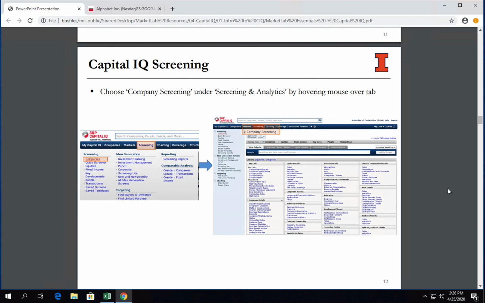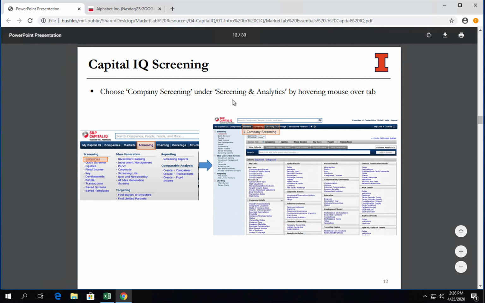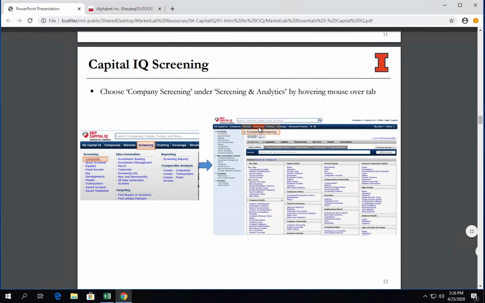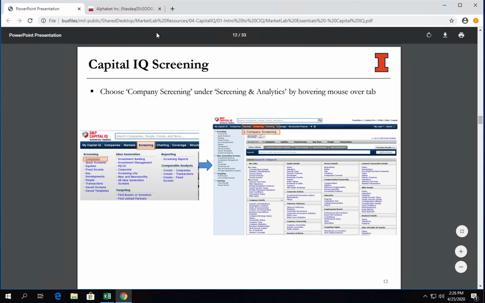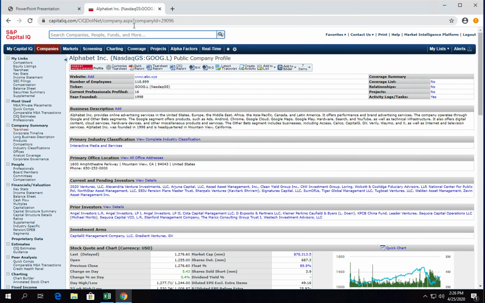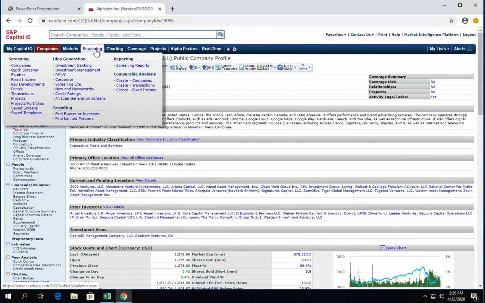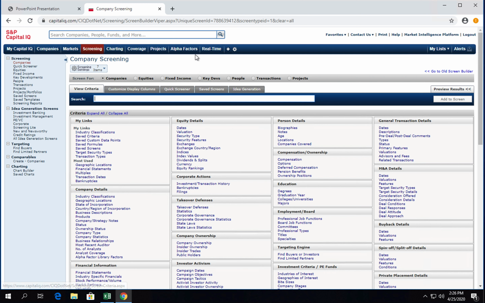In order to go to CapIQ screening, you would go back to this main tab, up here, but I'll show you in CapIQ. You'll choose screening, and then you can choose either company or transaction screening depending on what you're going to do. So here, back in CapIQ screening, the first thing we're going to do is company screening. So we'll click on companies. Cool.